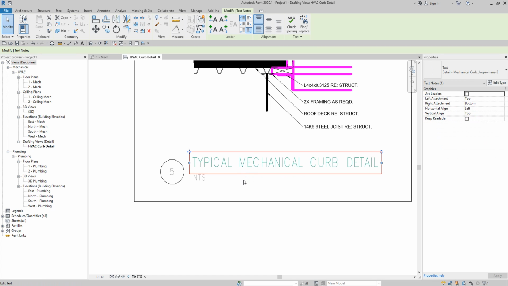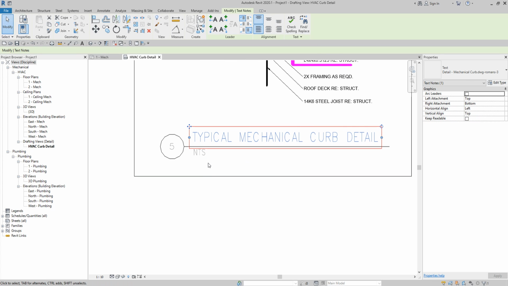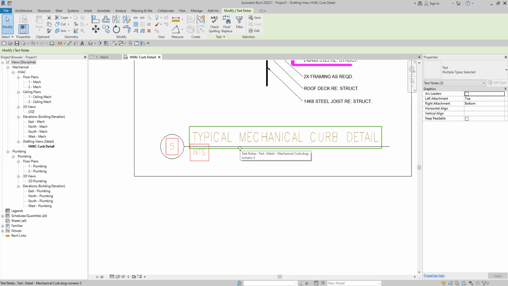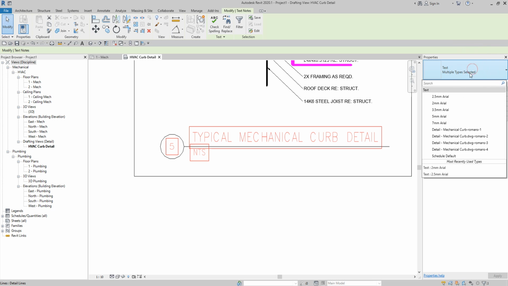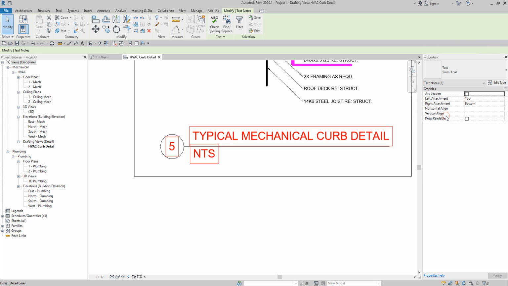Now, the next thing that I'm gonna do is I'm gonna go ahead and select this. Okay, so I'm going to select the 3 title text notes. Okay, you can hold the control to select multiple elements while clicking one by one. So I'm going to select all these 3 texts, and then let me change that from the type selector. I'm going to select 5 mm Arial. There you go. And then I'll just click outside.